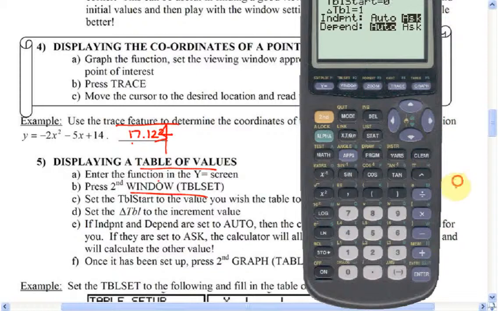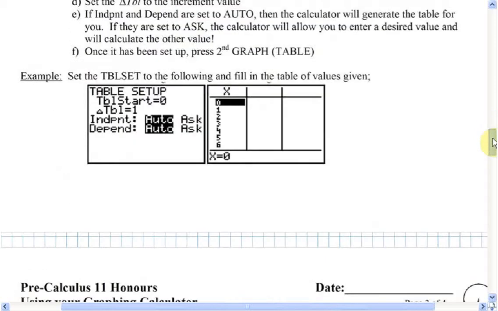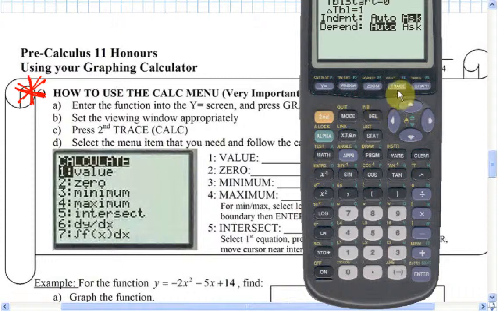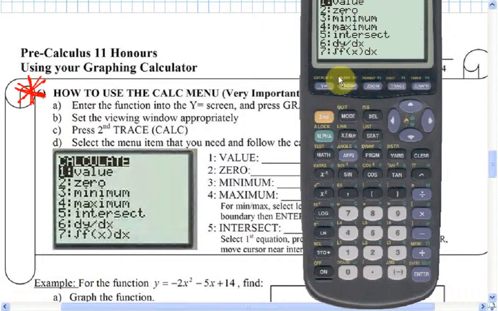All right. Let's move on to the next page. This is the important part right here. This feature is your lifesaver. Let me show you what you can do here in the last 10 minutes. Ladies and gentlemen, there's another way to find x values or y values. What I'd like you to do now is go to second and not trace but calc. So second trace to give you this menu. This menu allows you to calculate a whole bunch of different things.